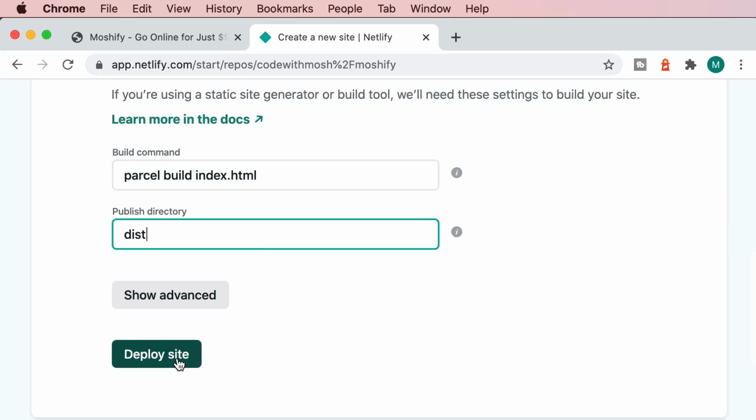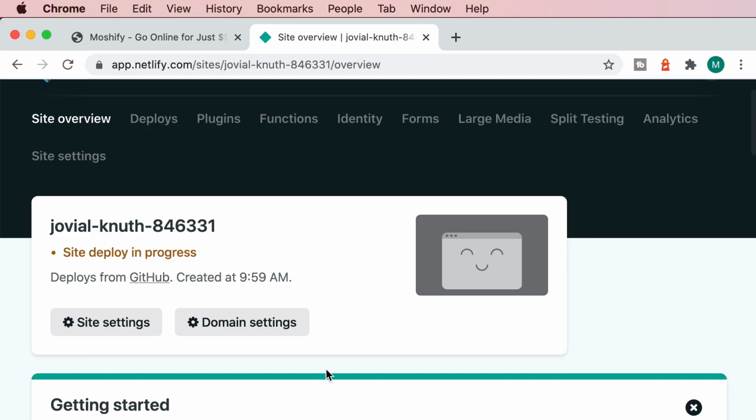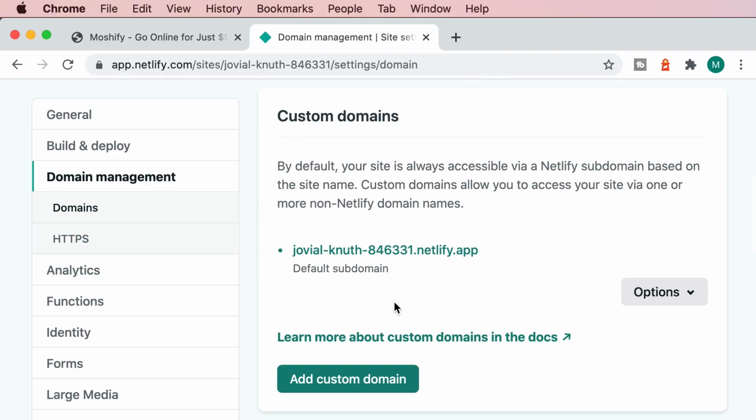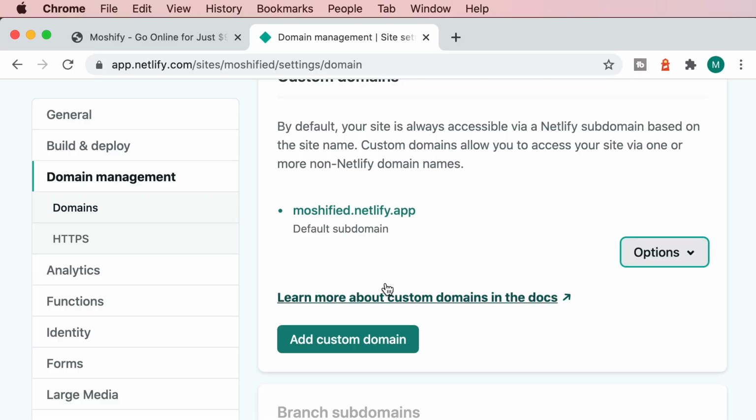And now the final step, deploy site. Great. So deploy is in progress. This name that you see over here, it's a randomly generated name assigned to my account. We can always change that or assign a custom domain to our website. So over here, we can go to domain settings and look, here's the full address of my website, whatever-name.netlify.app. On this page, we can go to options and edit site name. So we can change this to something simpler and easier to remember, like Moshified. Save. Good. So now my website is accessible at this address.